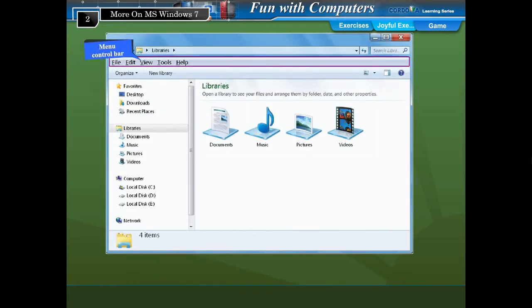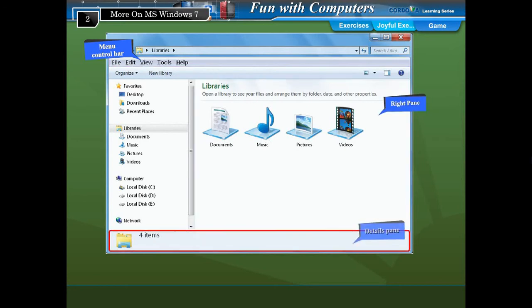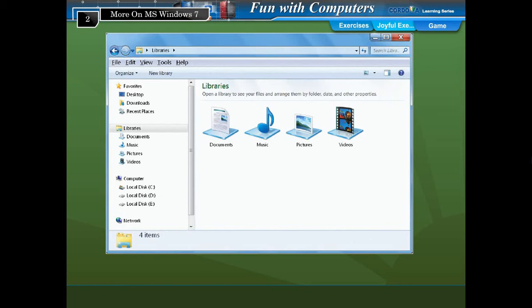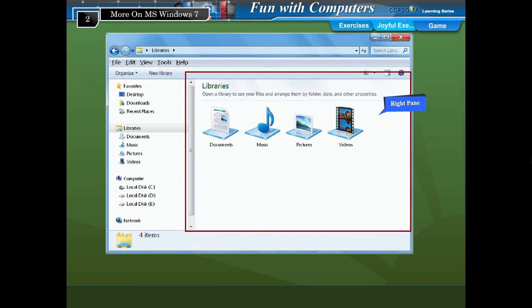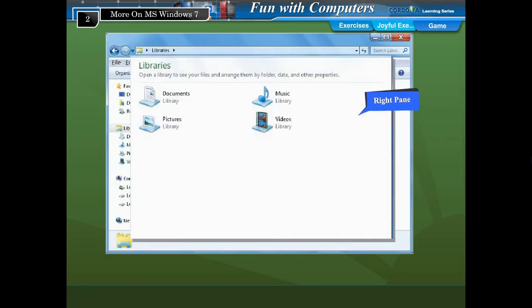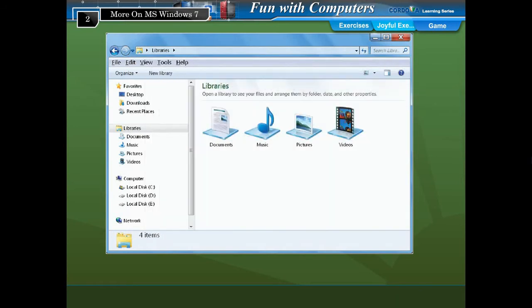Menu control bar, right pane, details pane, navigation pane. The Windows Explorer screen is divided vertically into two parts or panes, the left pane and the right pane. The left pane displays disk drives and folders in a hierarchical order. The right pane displays the contents of the folder or drive that is selected on the left side pane.